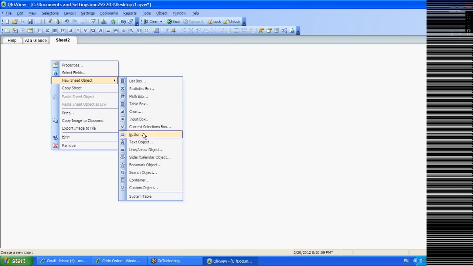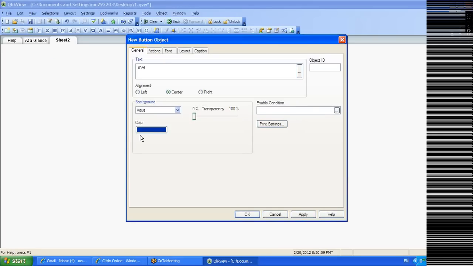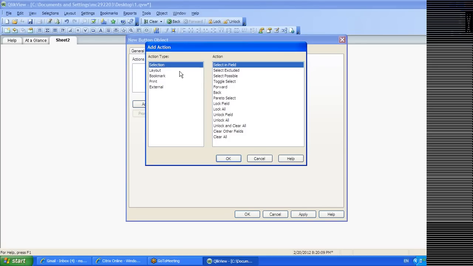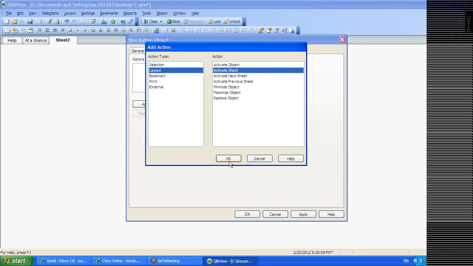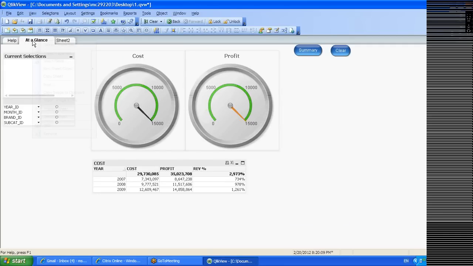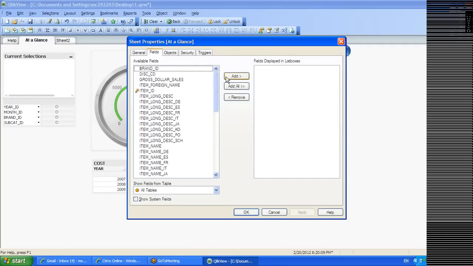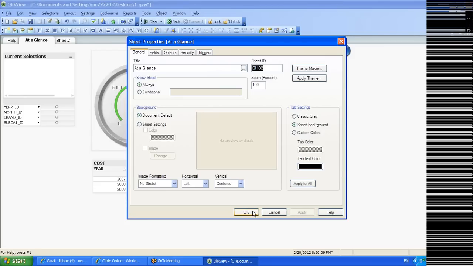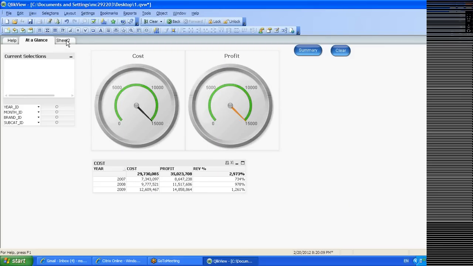First, let me create a button. Main dashboard. Okay. Action, add, layout, activate sheet, click OK. Now SH02. So look at it, right click, sheet properties. What's the number here? Do you got it? Yeah, sheet 02, second sheet basically.